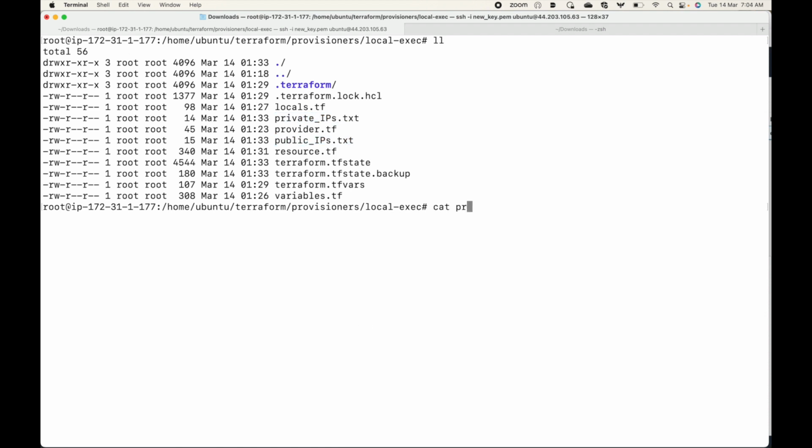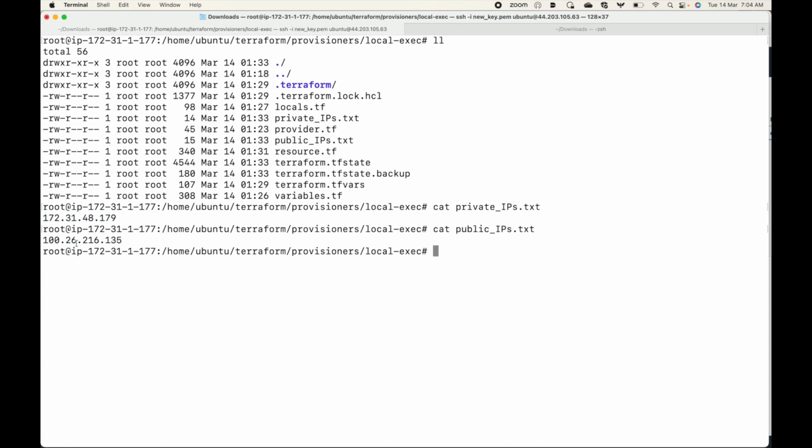Now inside the file, we should be able to see the private IP of the instance and the public IP of the instance. So like this, if you want to take any actions or do something on the local machine itself, then we can make use of local-exec for that. You can use this to run any commands or any script you want. That's all for this session.